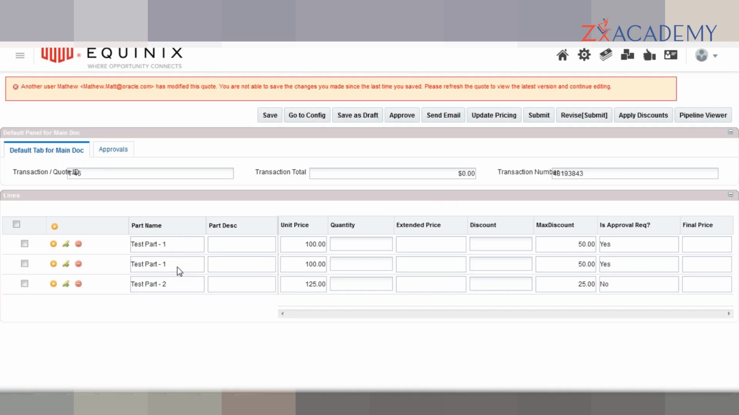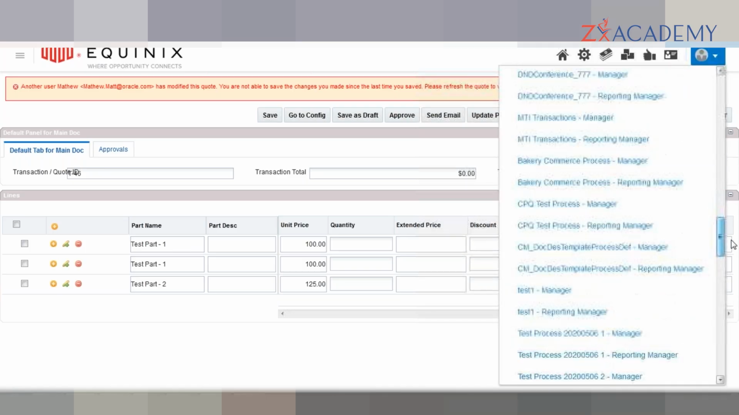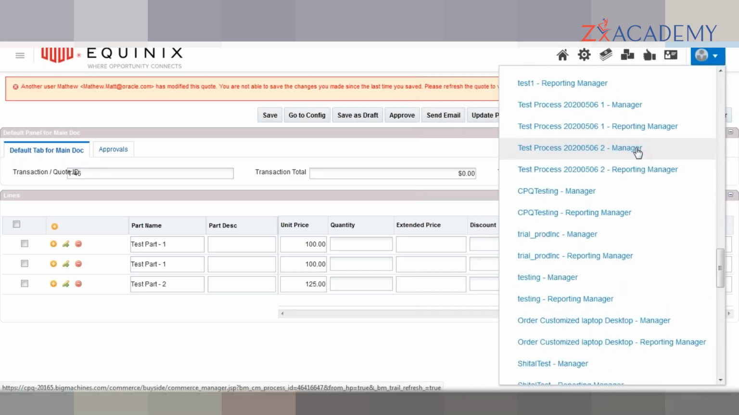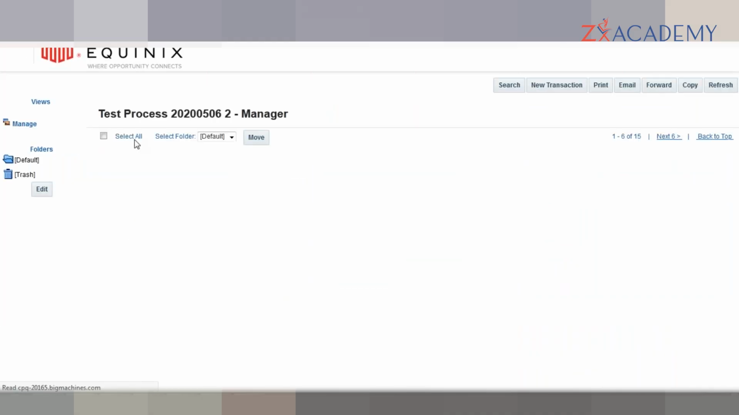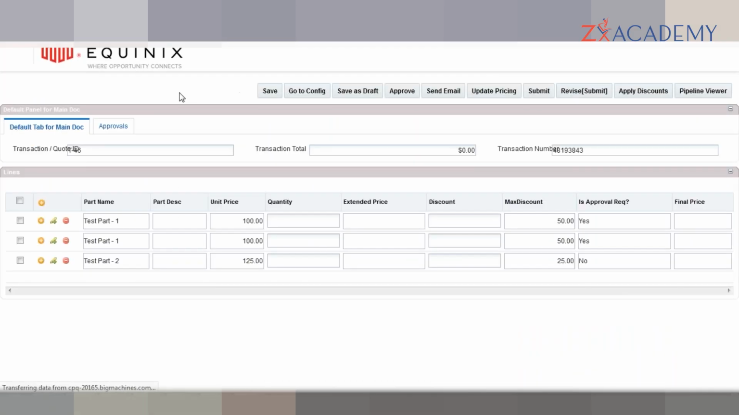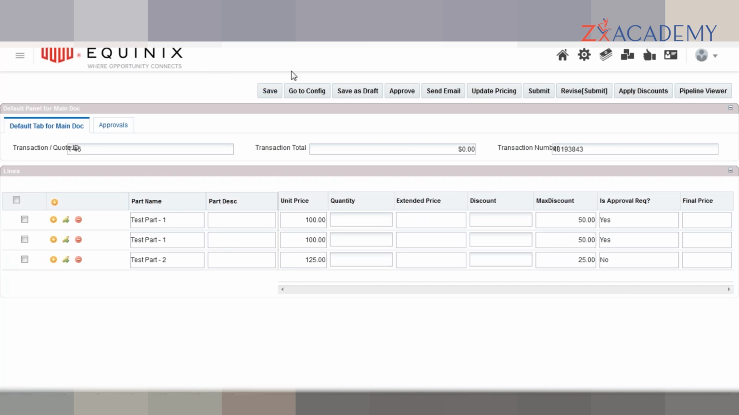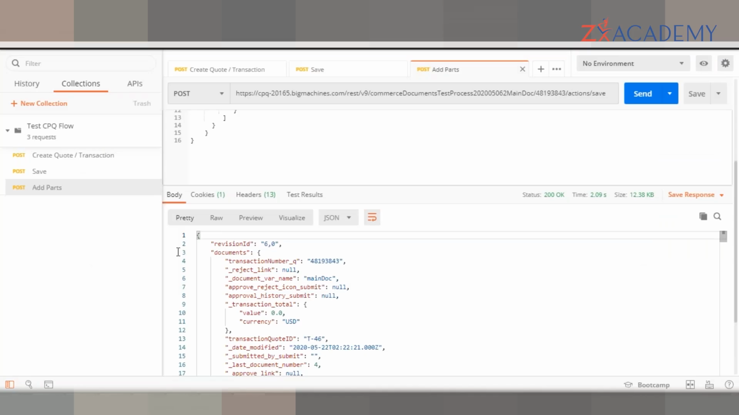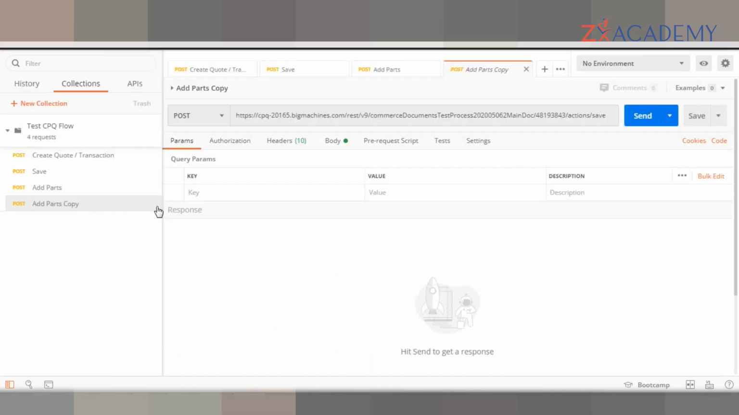One more thing is we can add the same part multiple times. It is possible. Let me open the transaction manager again. T46. Yeah, now we didn't get any error. So we can see the parts, right? Now we need to update the quantity. So what we'll do is create a duplicate. I'll rename it as update parts.